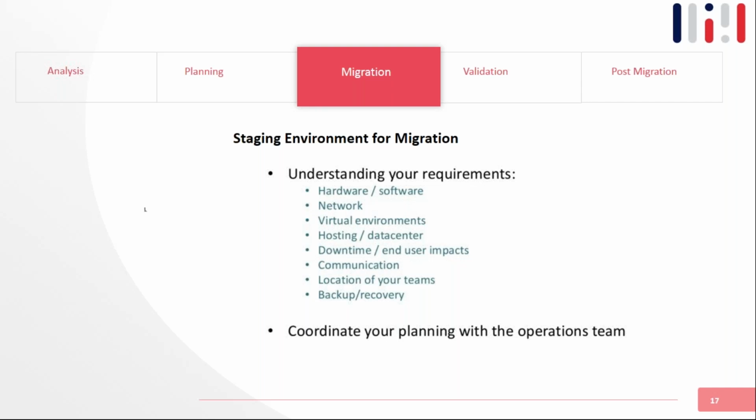How is our communication working? If we need to communicate with the database team, the network team, how is our communication and coordination for the staging? And how is our backup and recovery mechanism if something goes wrong? All this on a staging environment sets us on a good note for the actual migration.